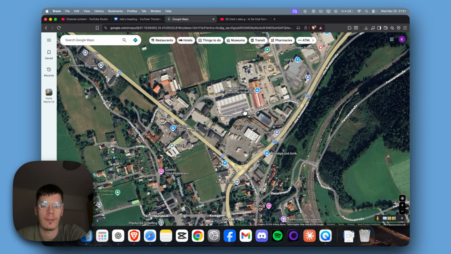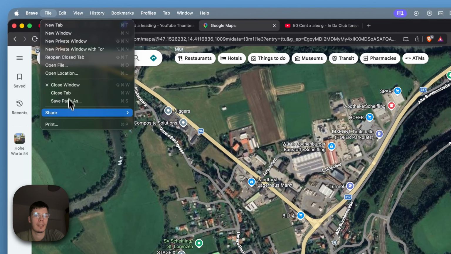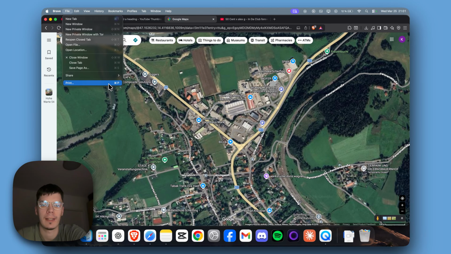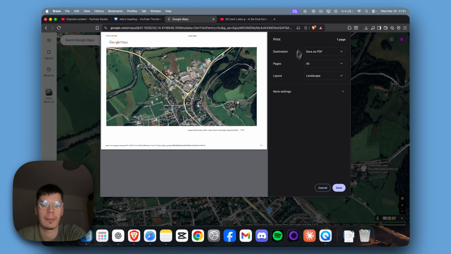If you are on Mac, for example, you can use another method. If you are in Google Maps, you can click on File, and down here is Print, which is Command plus P. Click it, and you're gonna see here the print option, that map, and you can simply save it and print it. So that's basically how you can do it.